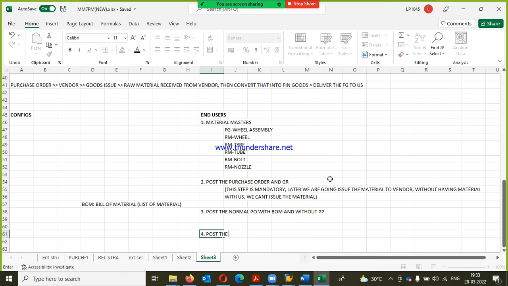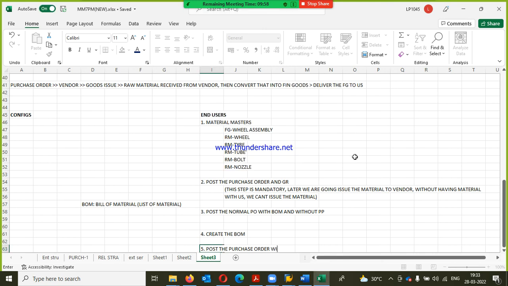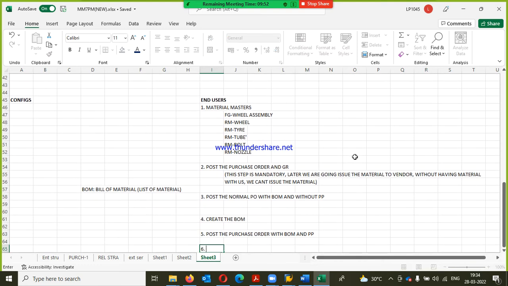Then before that we will go to the production department and we will create the bill of material. After creating the bill of material, we are going to post the purchase order with bill of material and with PP. So this is my fifth step. And sixth step, goods issued to subcontractor or vendor.